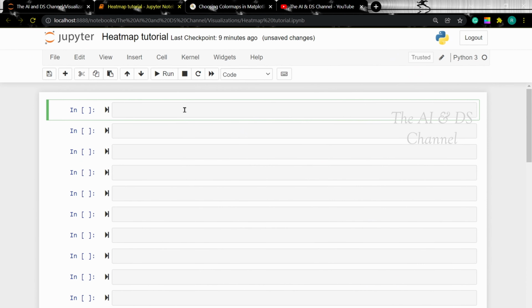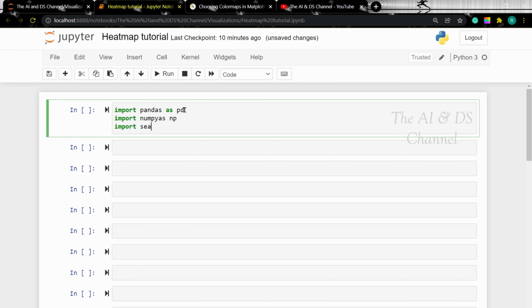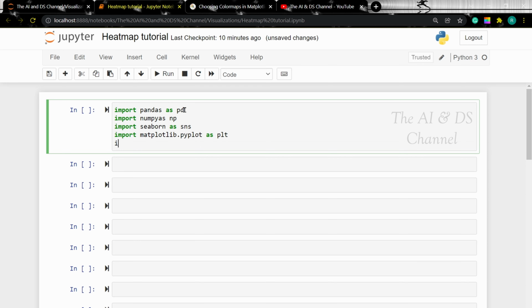So the first thing to do is to import the required libraries. So let's go ahead and import the required libraries. Now we are using pandas and numpy for basic data operations. We are using Seaborn and matplotlib for creating the plots. And we are using sklearn to import the second dataset for our tutorial.